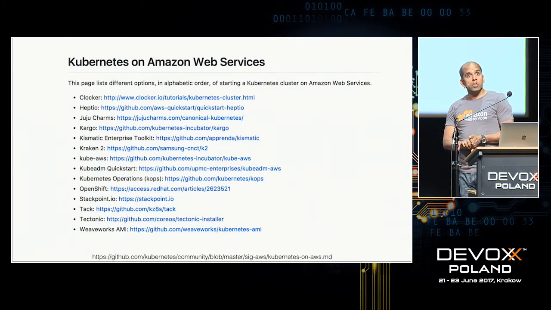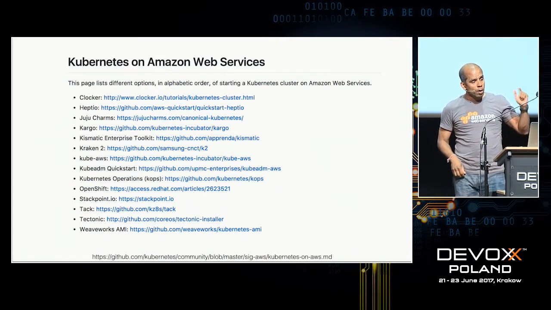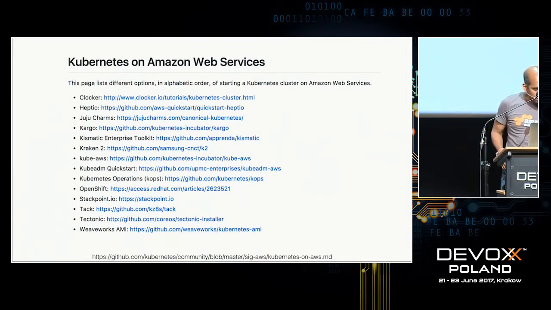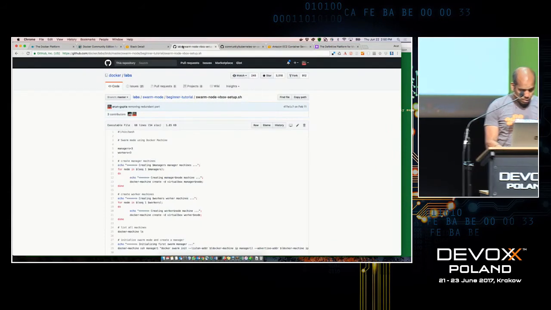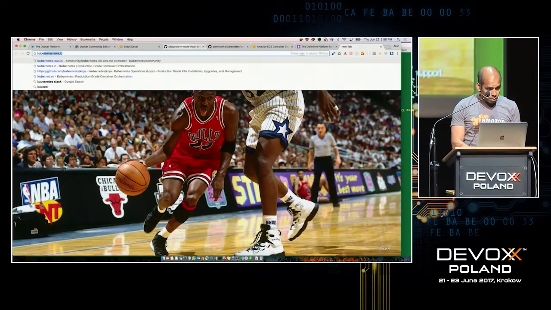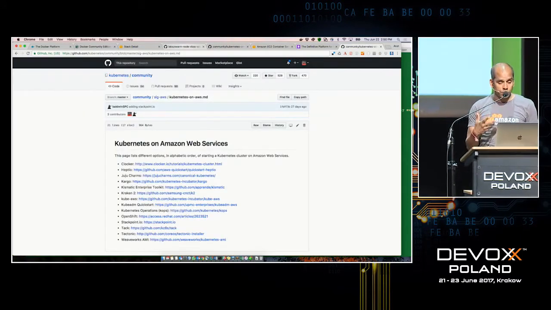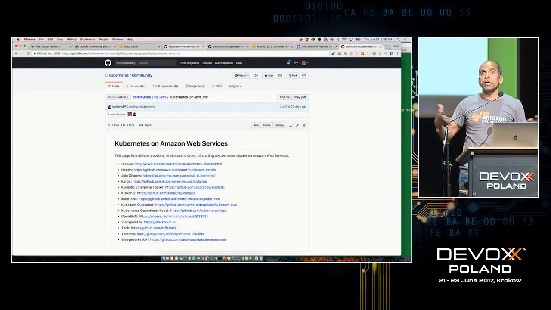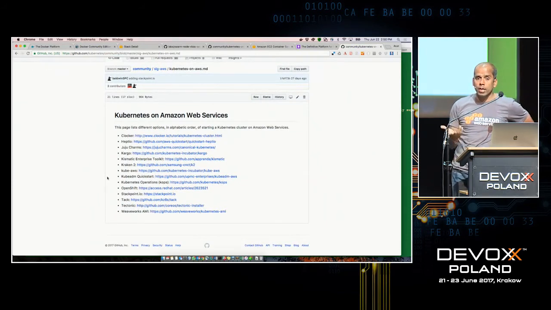Now, there are multiple ways by which you can run a Kubernetes cluster on AWS. What I'm showing you here is, well, let's go to the link, actually. The easy link for you to remember is kubernetes-aws.io. That automatically redirects you to how Kubernetes is running on AWS. There are literally 15 odd ways by which you can run Kubernetes on AWS.